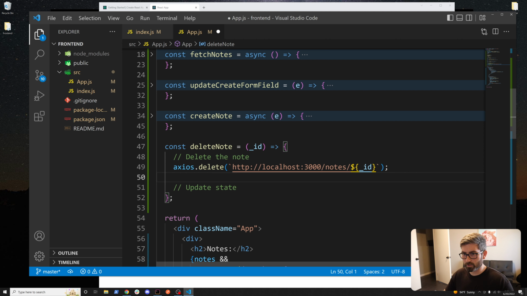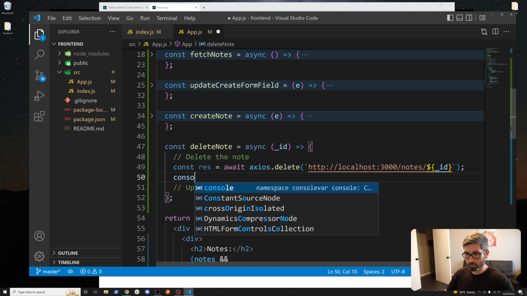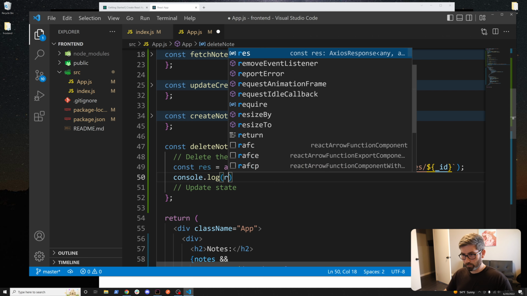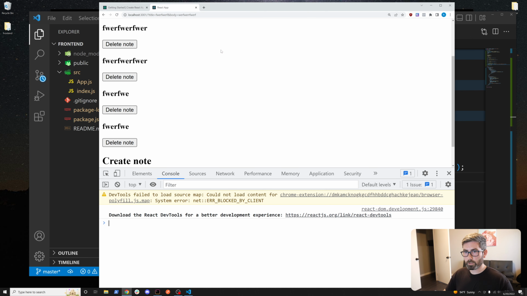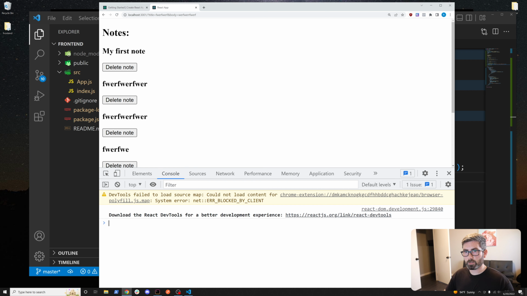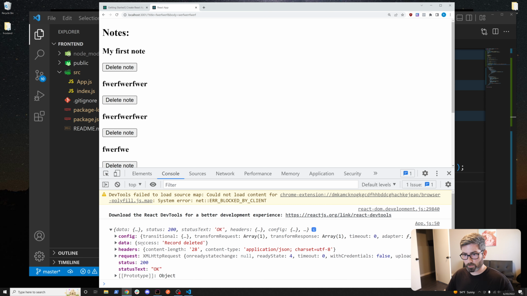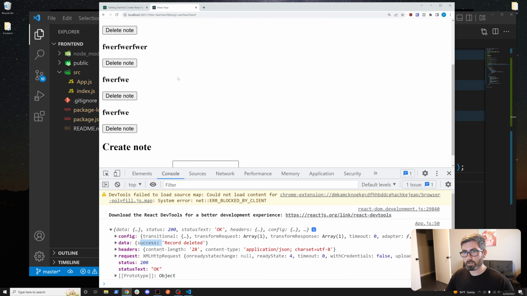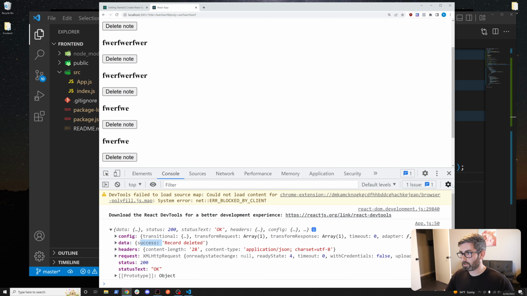So this looks good. So let's make it await. And then we gotta make this async. And let's just assign this to res. Let's just console.log it to see what's happening. Go back here. So we got our delete buttons, and if I click one, we get our response and we get 200 with our success message. So it's working, and now we just got to update the state.